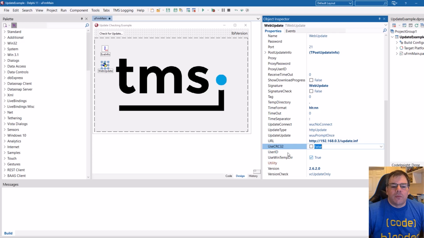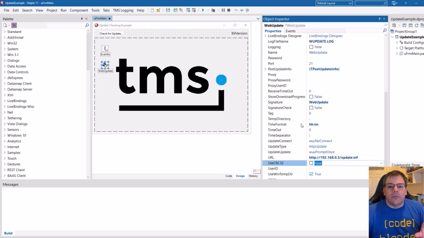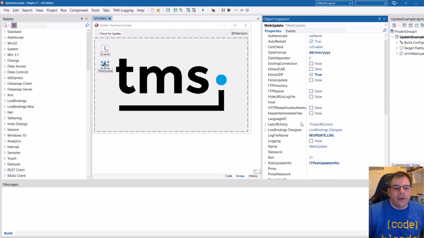Checksums are also supported, so you can check if your update was successful. These kind of things are included in the component. You don't have to build that from scratch. You can use functionality provided in the component. Okay, so those are the properties of the component.